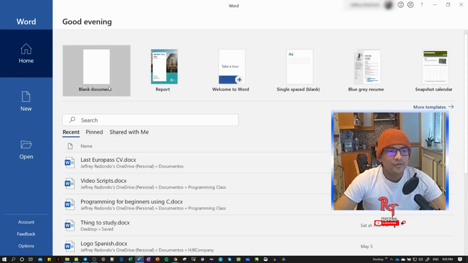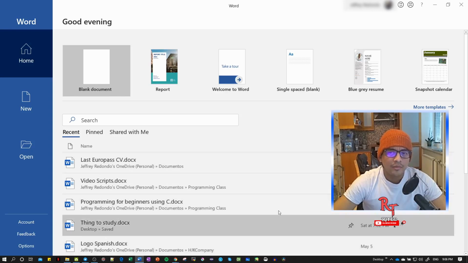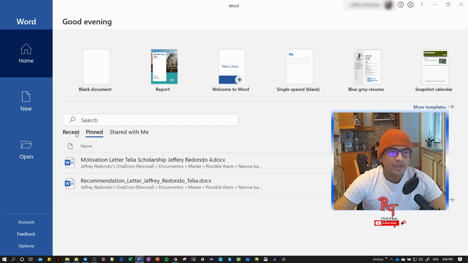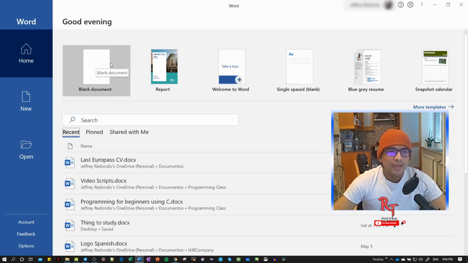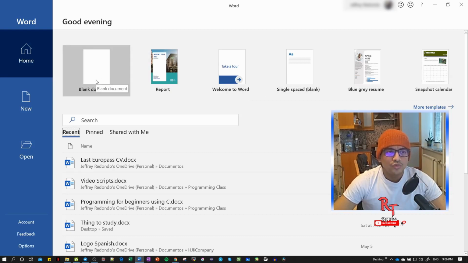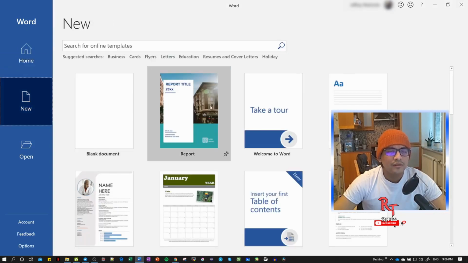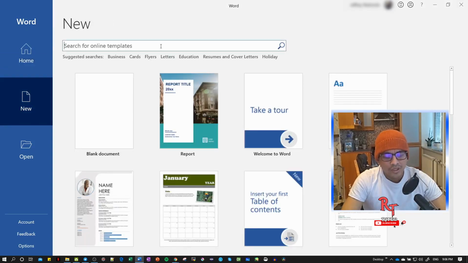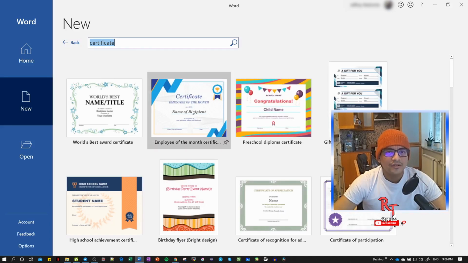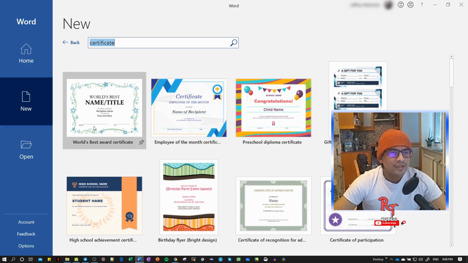So now here we see our recent files that I have been working on. It will tell you the date, the name, it will tell you which one you have been working on. So here you have blank document, reports, but all these are templates. To check these templates, you can go here, New, and then you can find online templates that are free. For example, you want to do a certificate, you can find many templates that are free, and you can click and open it if you need. We will do something like this later on, but let's continue now.